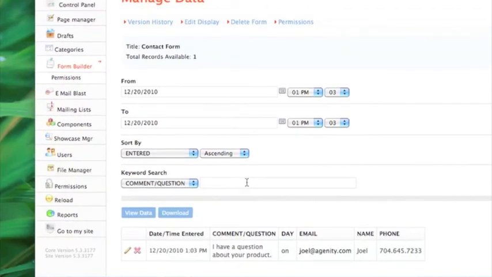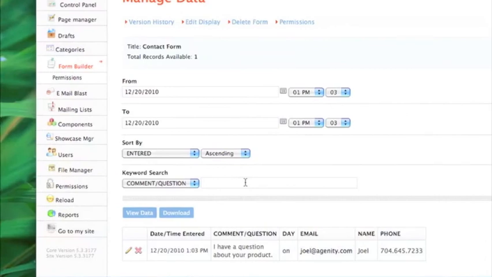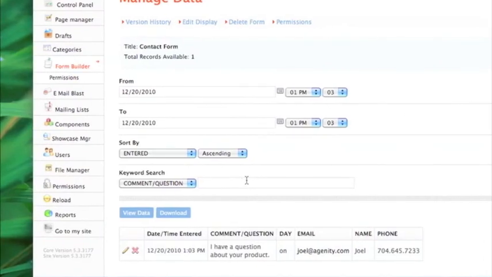So that's how you set up an HTML form. You can set up as many of them as you want to. We recommend to put one on every page of your site to increase the chances of someone actually letting you know that they were there and that they're interested.